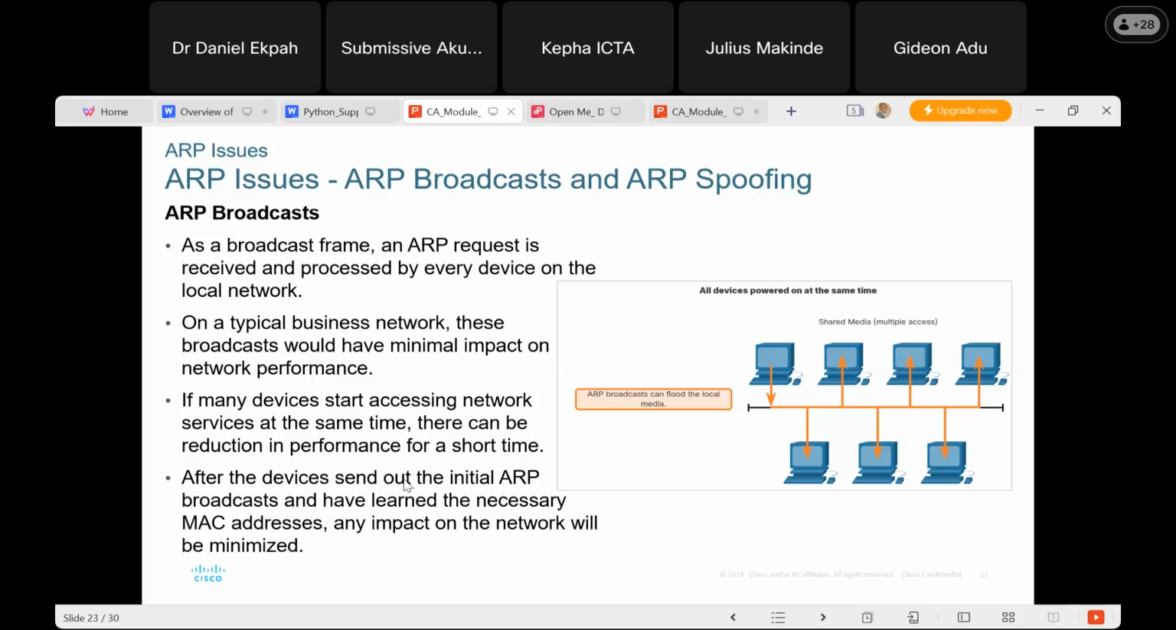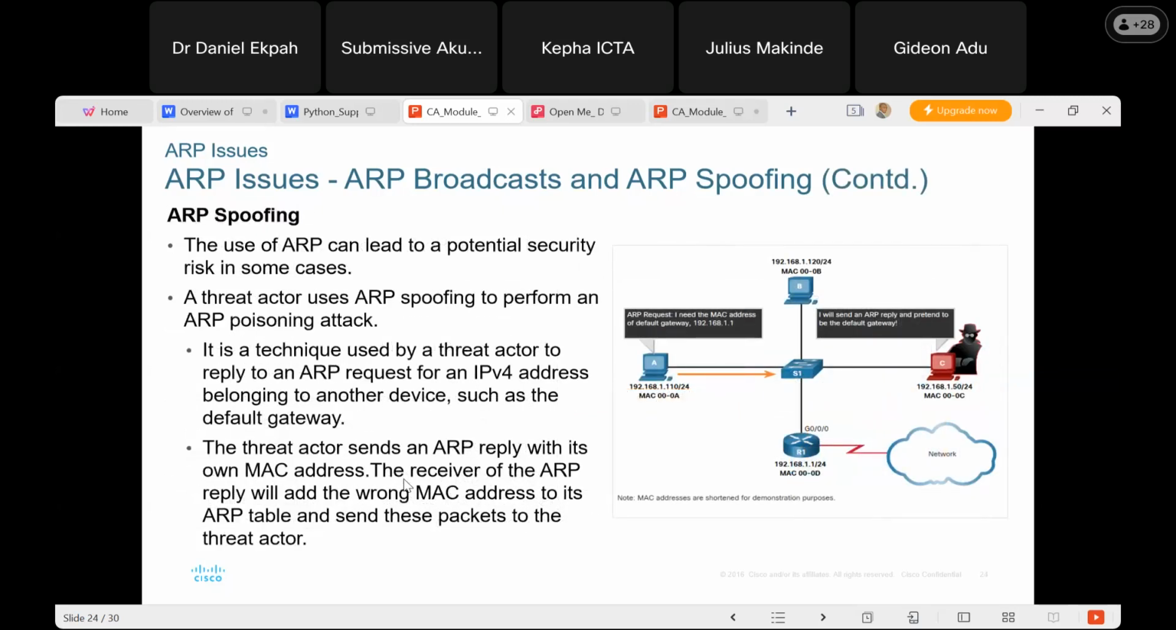And of course, that will actually degrade the performance of the network. So if a device sends out the initial ARP broadcast and has learned the necessary MAC addresses, any impact on the network will be minimized.